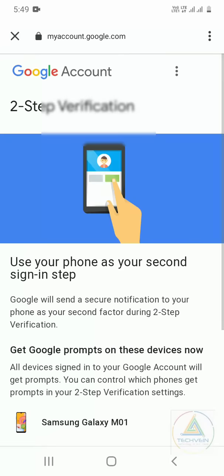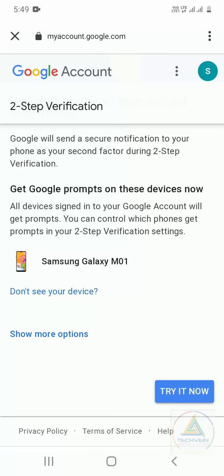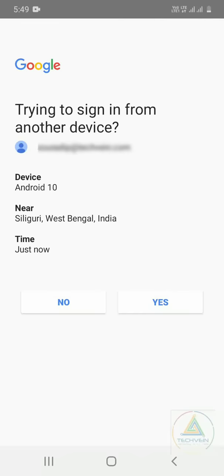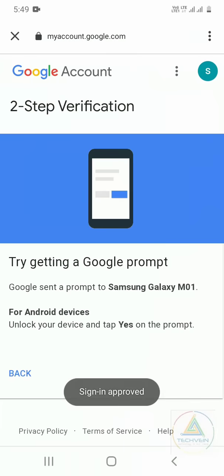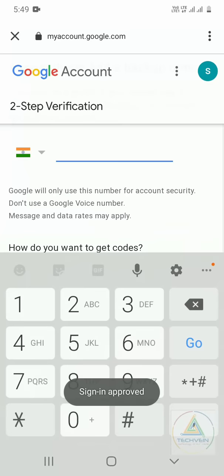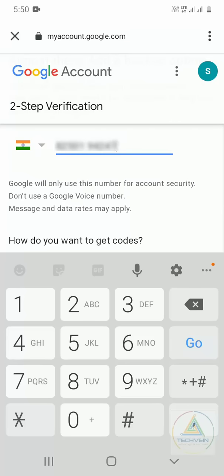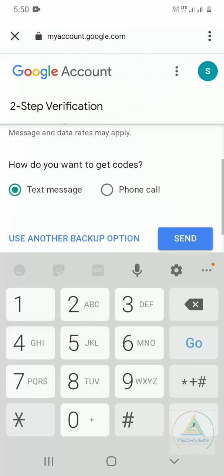Once verified, it will get the details of your phone. The phone details will come over here. Then click on try it now. Click on yes. Once you have provided your number, click on send.